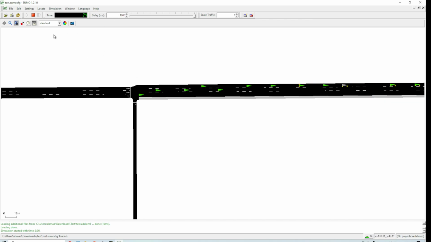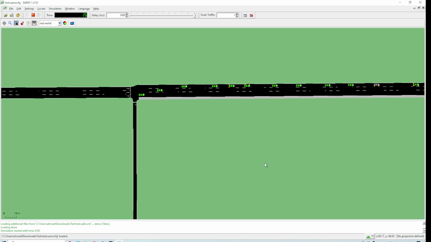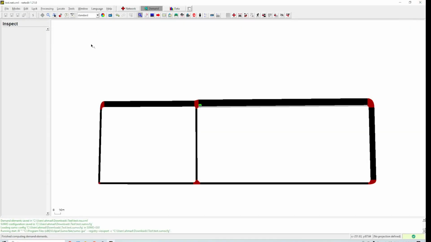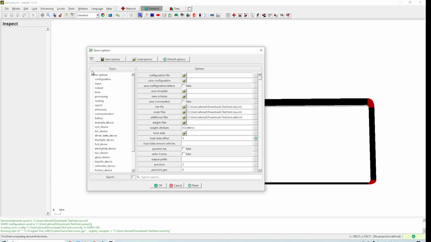Changing to real world from standard, as you notice, the cars are jumping from one place to another, right? I don't want it. I want very smooth movements. So stop the simulation and close it. How to do it? There are no options in the SUMO GUI. You need to get back to the netedit, then go to processing, SUMO options.